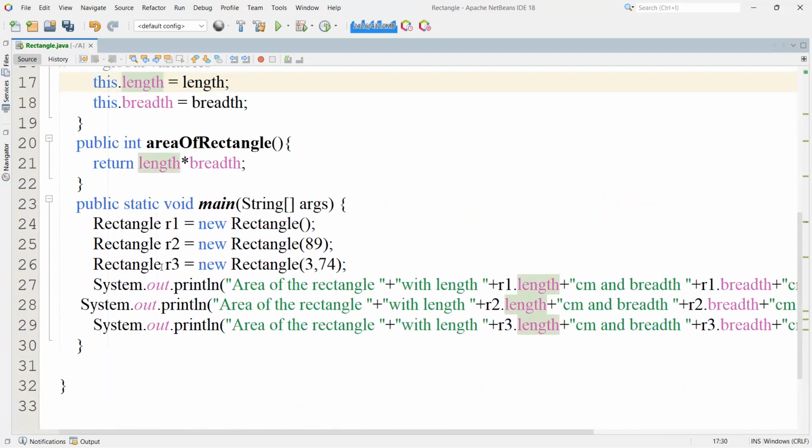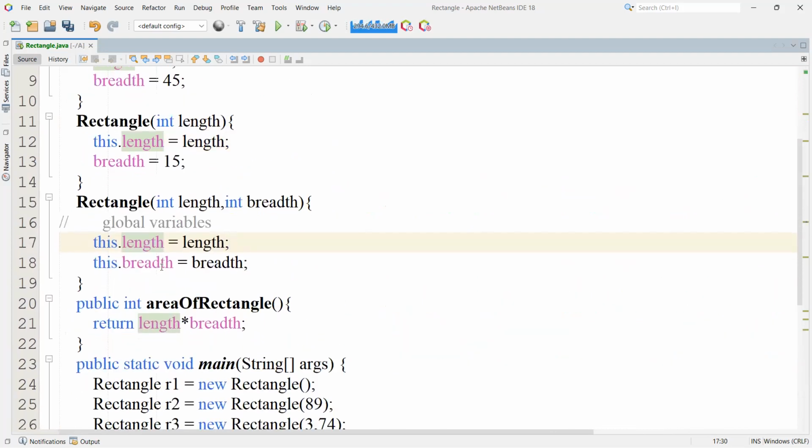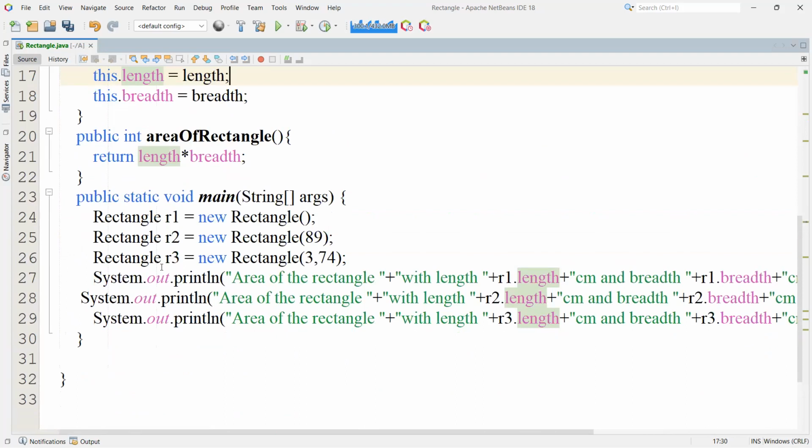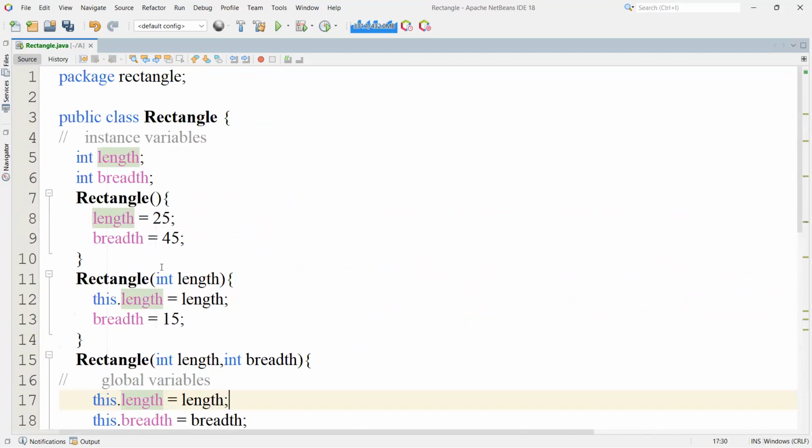I hope you understood how to create an object, how to create constructors, how to access the constructors, and how to access the methods. Right? That's it for this lecture. I hope you understood everything.